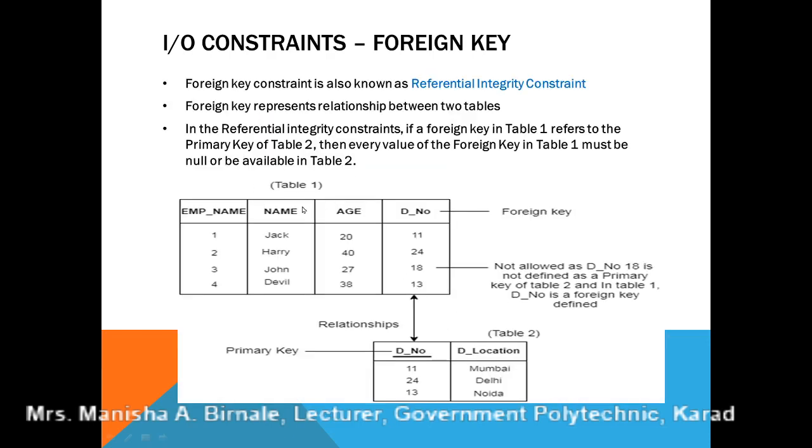Here table 1 is a child table, table 2 is a parent table. First you have to create this parent table 2 and you have to specify that D_NO is a primary key. After that you can create this child table, and in child table you will specify that D_NO column will work as a foreign key and it references to which table? Table 2. And if you have written on delete cascade at the time of create table of table 1, that means child table.